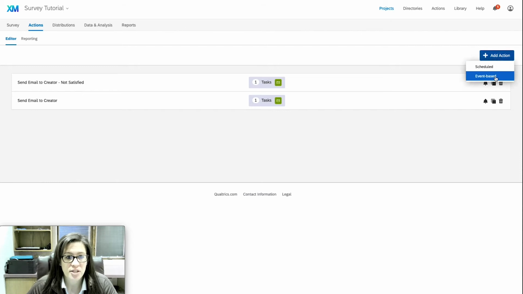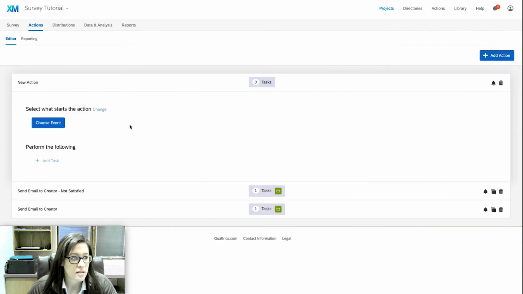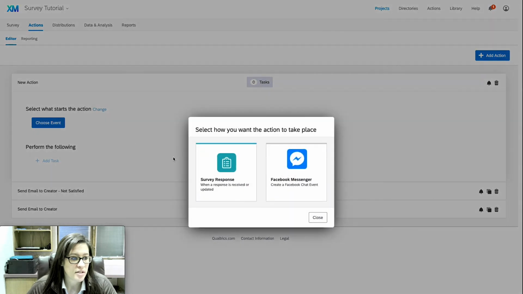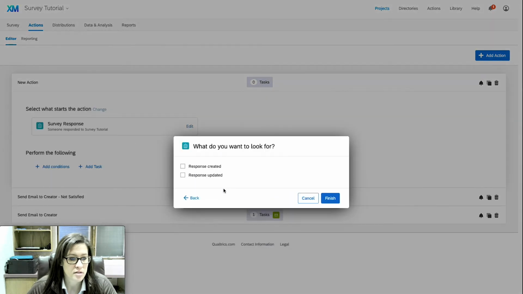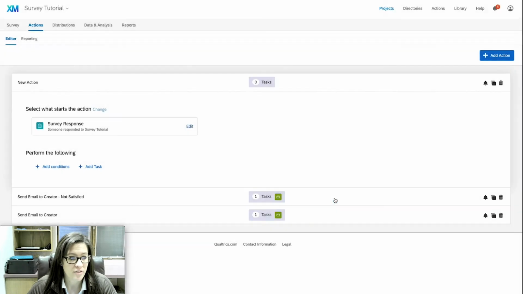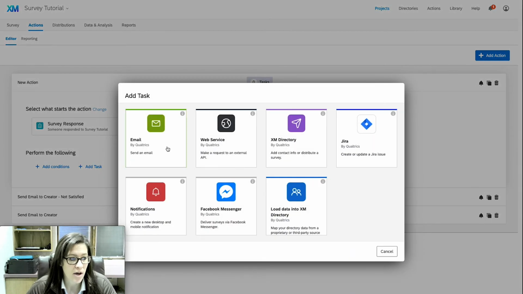So click on the Add Action button, click on Event Based. Once again, I'm going to choose the event, which will be based on a survey response. This will be the initial response created, or I can choose response updated. It depends on what I'm trying to do. Right now, I just want the response that's created and click Finish. And this email will naturally be triggered when the survey is completed because that is just the default setting. Now, with this sort of action, I don't need any conditions because the survey is just being completed. So I'm going to add the task of sending the email.